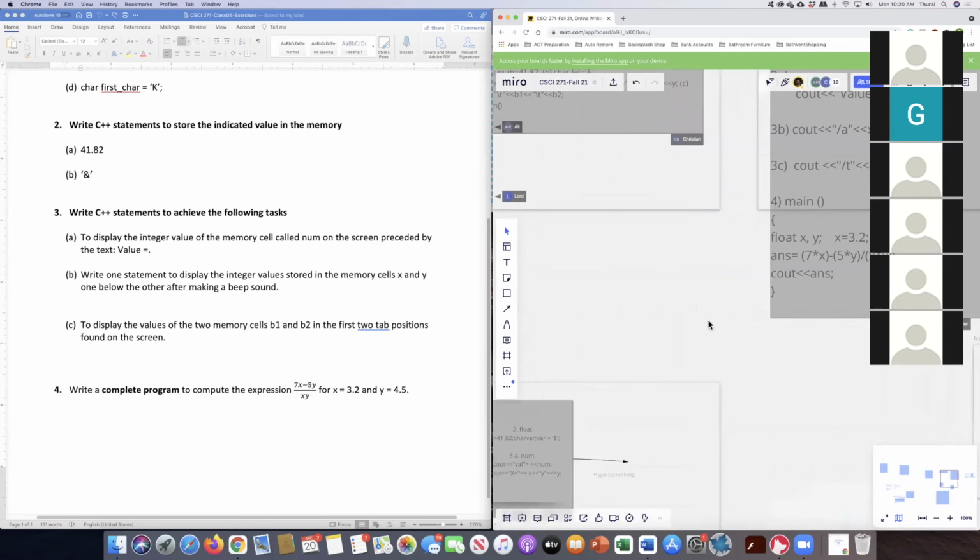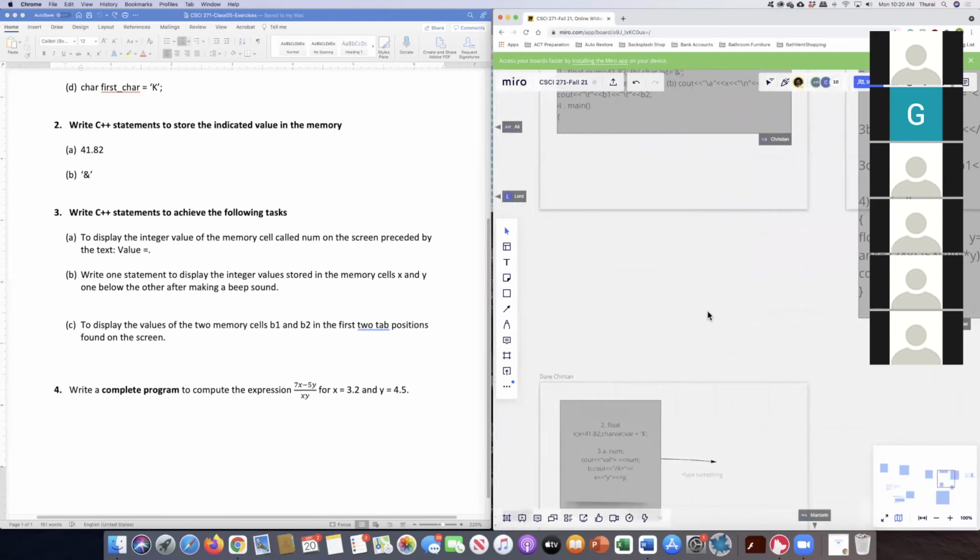Multiplication will be done before addition and subtraction. So therefore, you don't need parentheses in front of the multiplications. Multiplications will be done before addition and subtraction.